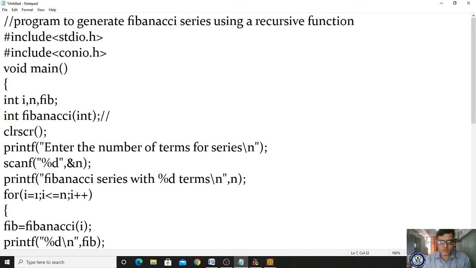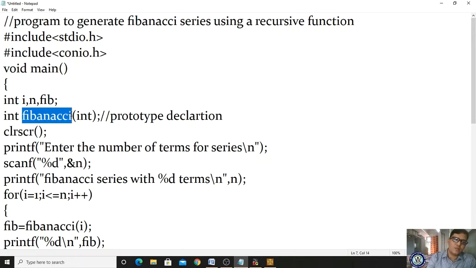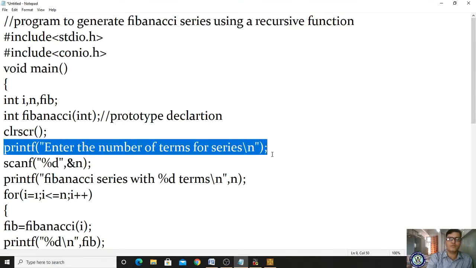What is the name of the function? Fibonacci. In the prototype declaration, its return type is integer. It will return an integer value, the name of the function is Fibonacci, and you are supplying one integer value. Now you clear the screen and write one output statement: enter the number of terms of the series. So you have to give the series term, how many terms you have to calculate the Fibonacci series for.